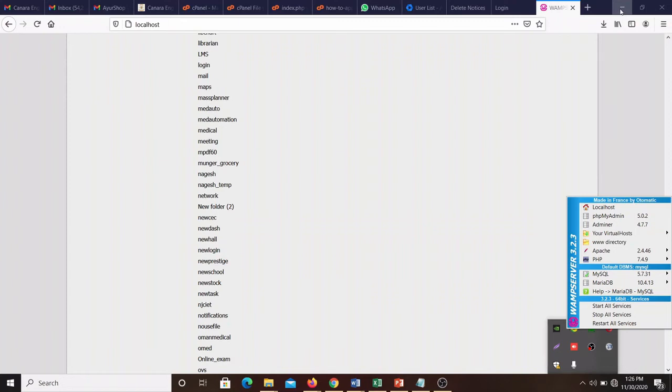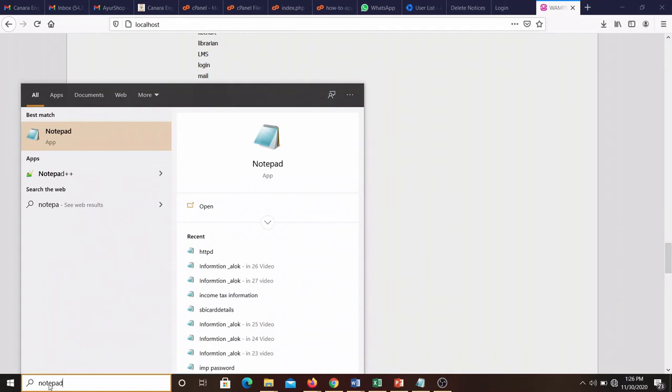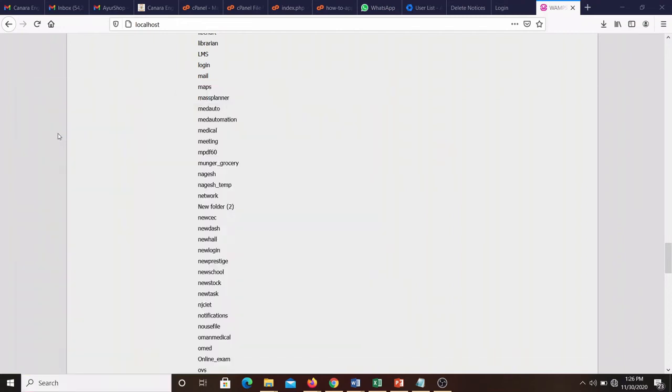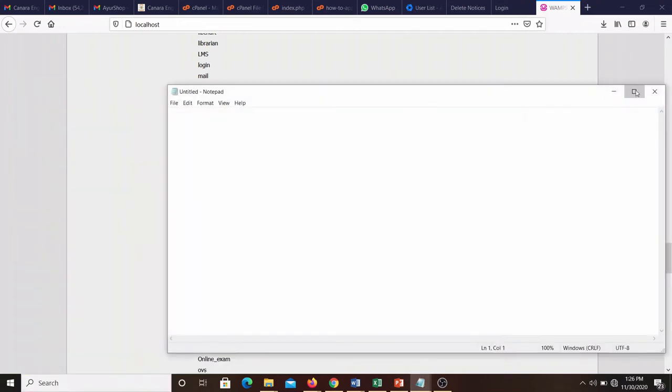For writing the PHP programs you can use any editor. I will use only the Notepad editor. So you can open the Notepad editor, and in this editor you have to write the PHP program.